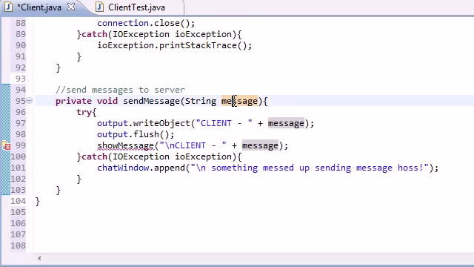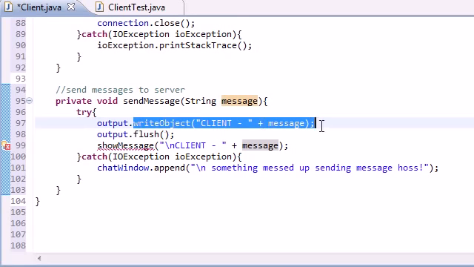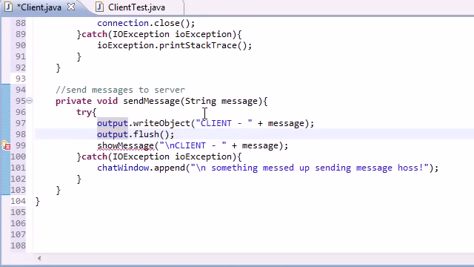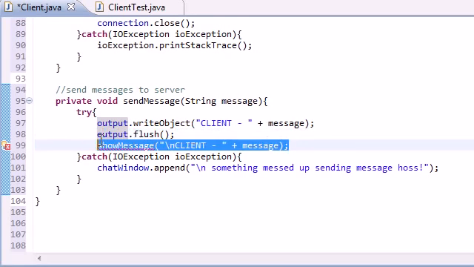So now that is basically how you send a message to the server or to the other person. Whenever you want to send a message to them, pass it in here, and then it says, okay, I'm going to say client because that's who it's coming from, and then stick your message on there, and then we're going to send it to them. Basically, anytime you want to send a message, you have to write the object and stick it in the output stream, and then this makes it display on your GUI basically.